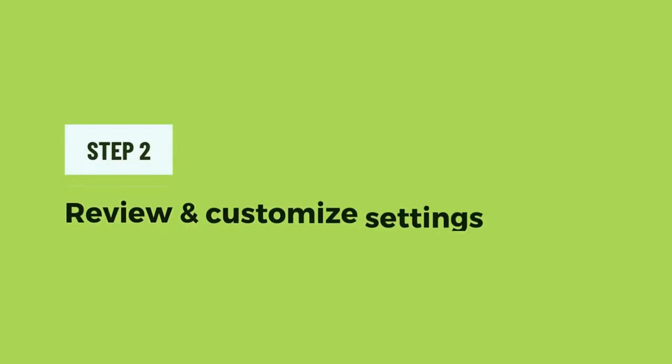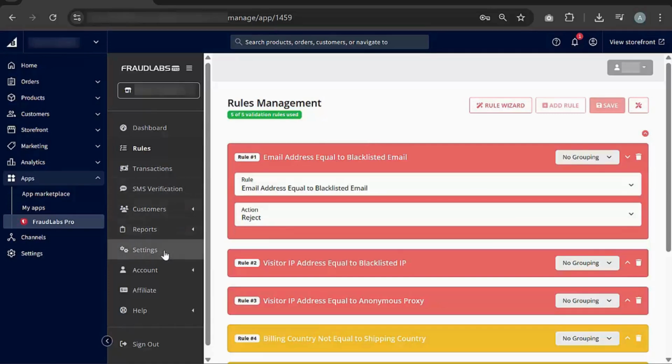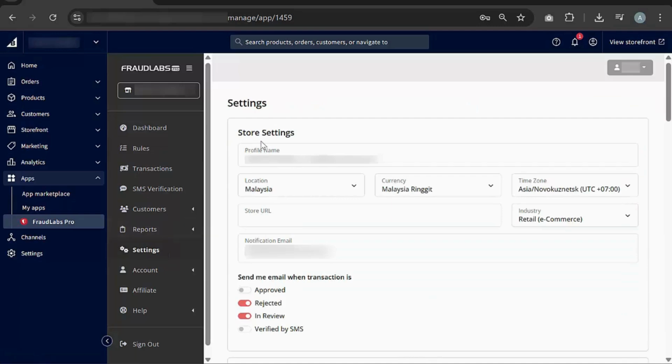Step 2. Let's review and customize your plugin settings. Go to the Settings page in FraudLabs Pro. Under Store Settings, review your store details like location, currency, and notification preferences. Decide when you want to receive email alerts for approved, rejected, or reviewed transactions.